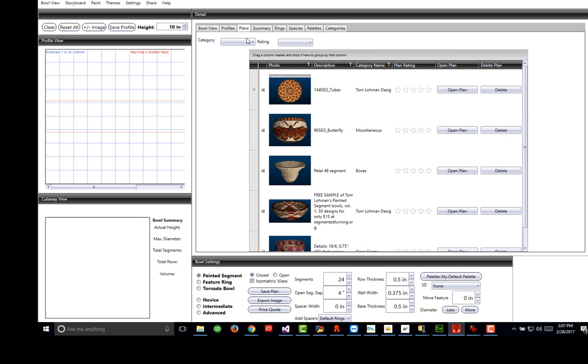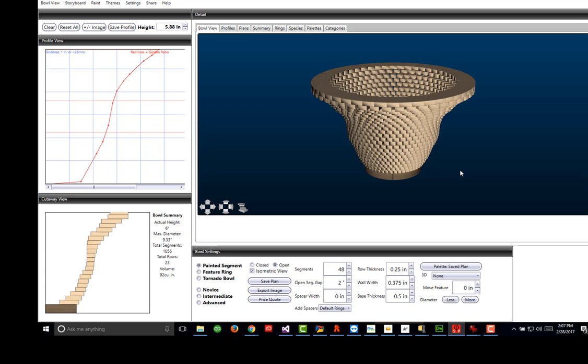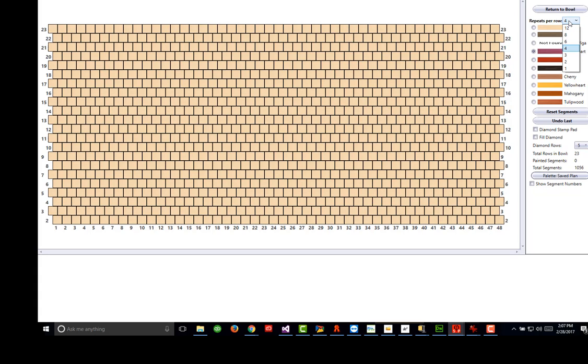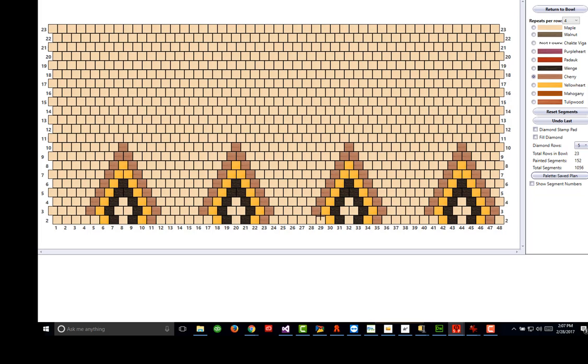Our next project is going to be a bowl designed by Bob Beaupre. This is going to be an open segment, 48 segment bowl, and so we'll open the profile, and then we're going to go into the paint screen to paint the segments. The first thing you're going to do is select the repeats per row and then the species you want to paint with. And now I have doubled the speed of the video so that we can get through this more quickly. So as you can see, all you do is you select the species and then you start clicking, and each time you click, it's going to paint 4 segments on that row.